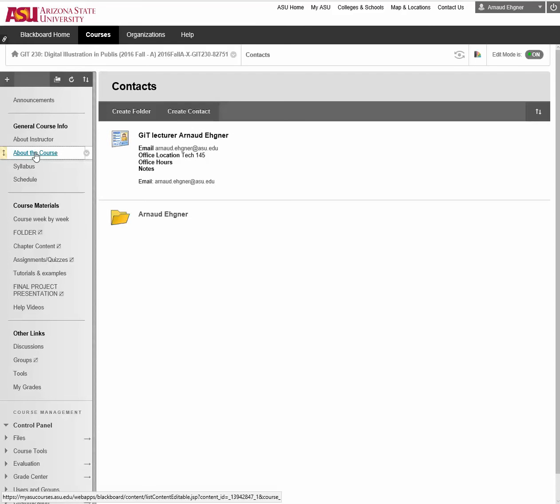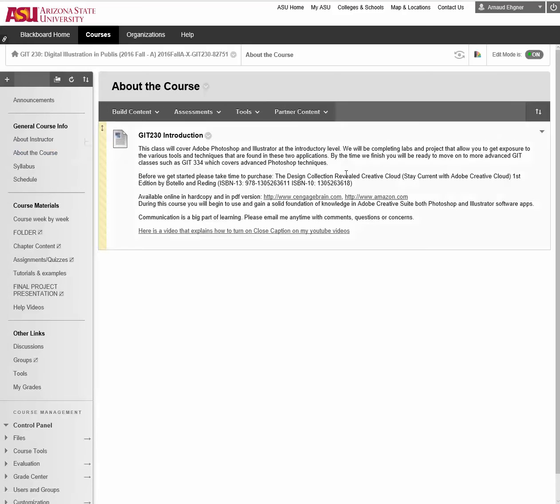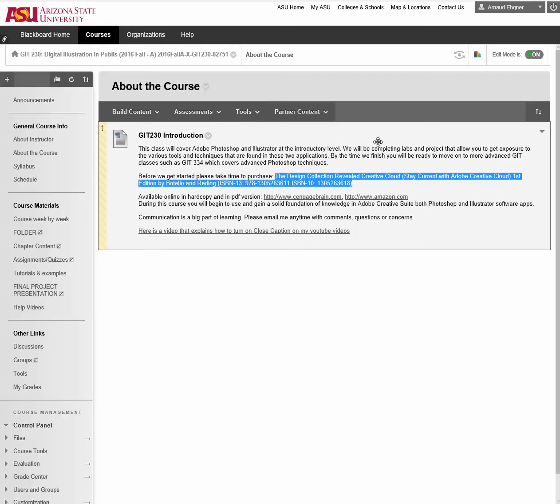After that you get about the course. What is the course about? I just told you, learning Photoshop and Illustrator, and the book right here. This is the book that you need to use. You can use any hard copy or soft copy. This is up to you. You do the lab by yourself anyway. They're not graded. Only projects and assignments are graded in this class.